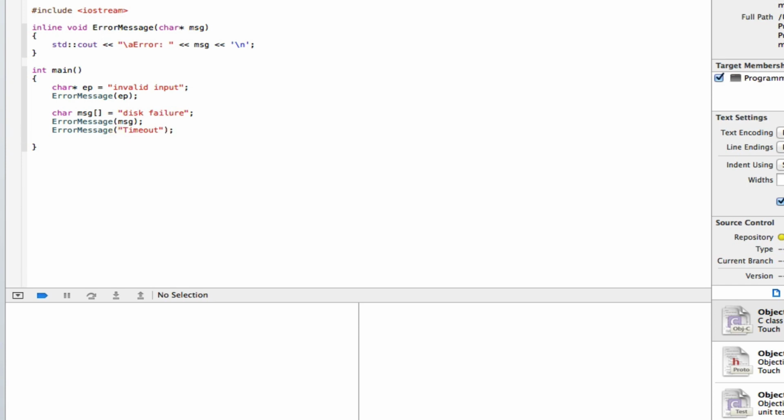We can run this, but before we do that, let's just explain what's happening in the program. So we have a program that demonstrates pointer arguments. Where it says inline void error message char star message, this is a function with a pointer parameter. We can go all the way down here to where it says error message in brackets ep, pass a pointer variable. Where it says error message with msg, pass an array address, and where it says error message timeout, pass a constant address.